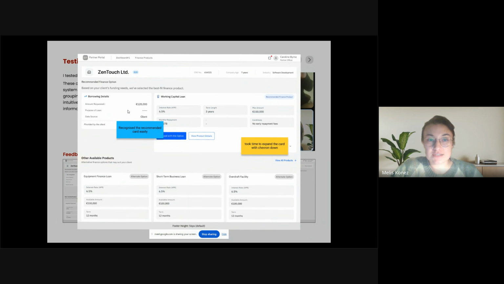When I tested it, the testers were able to find the working capital loan tile card easily. There is also an expansion here. Sorry, I forgot to mention that I used the IBM Carbon Design System. IBM has this kind of expansion on the tile, so I tried to use this and modify it after the testing for the iteration. One of my friends took time to find this actual expansion.